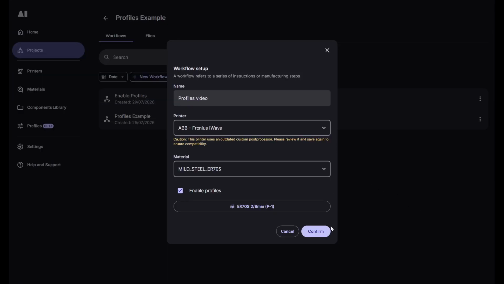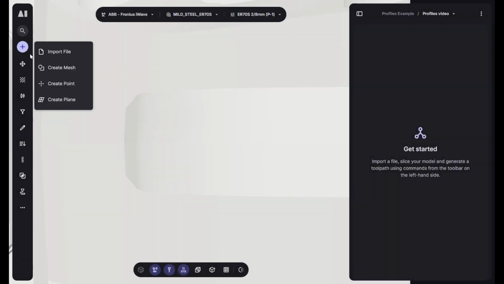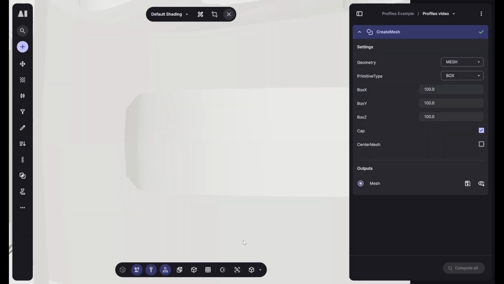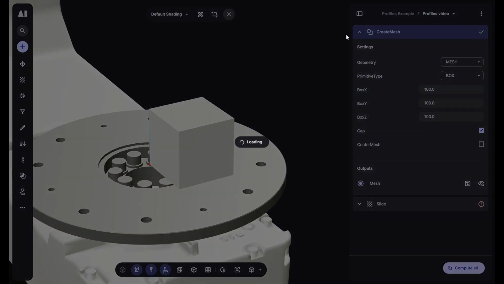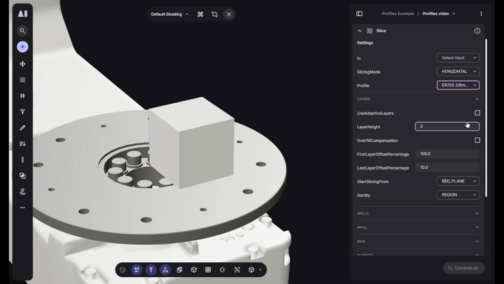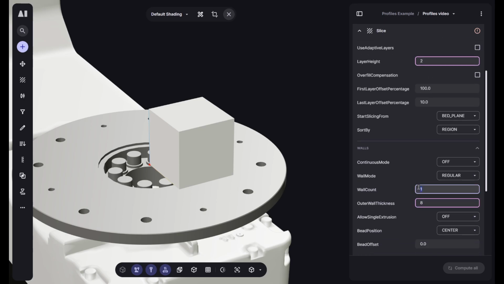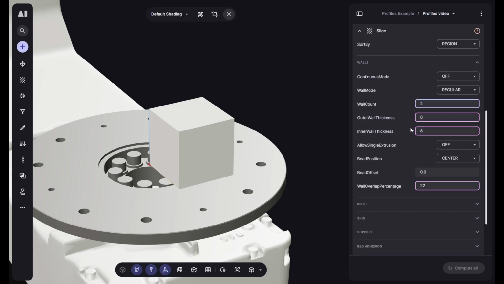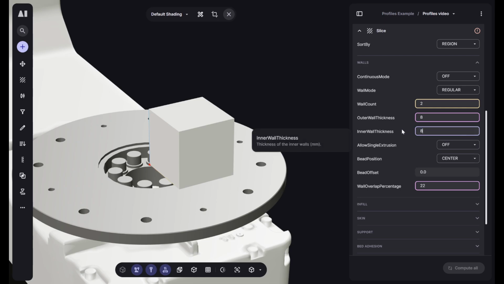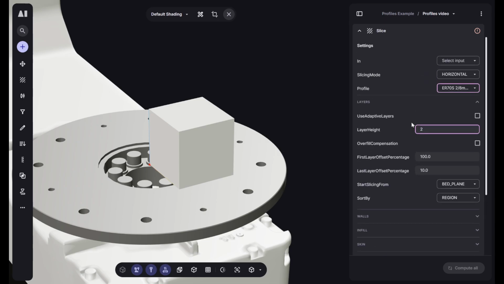So when we pick this and we enter the workflow, I'll just create a very quick, simple mesh for us to slice here. And when I slice this, you can see that our default profile has been selected and the settings relating to that have been pre-filled, and you can see exactly what those ones are. You can still, of course, override them, so you don't have to be railroaded into those settings, and it allows for minor tweaks and adaptations to achieve the specific things that your project needs.